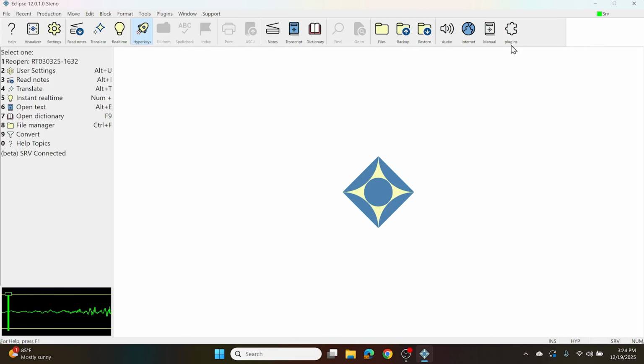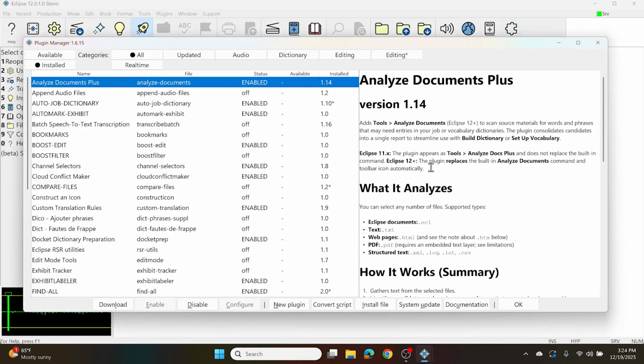Now that I'm back in Eclipse, let's take a look at the plugin description. So this says that it's going to add Tools, Analyze Documents if you're in Eclipse 12, or if you're in Eclipse 11, it will add Tools, Analyze Docs Plus. And so if you're in Eclipse 12, this will simply take the place of the current Analyze Documents utility.